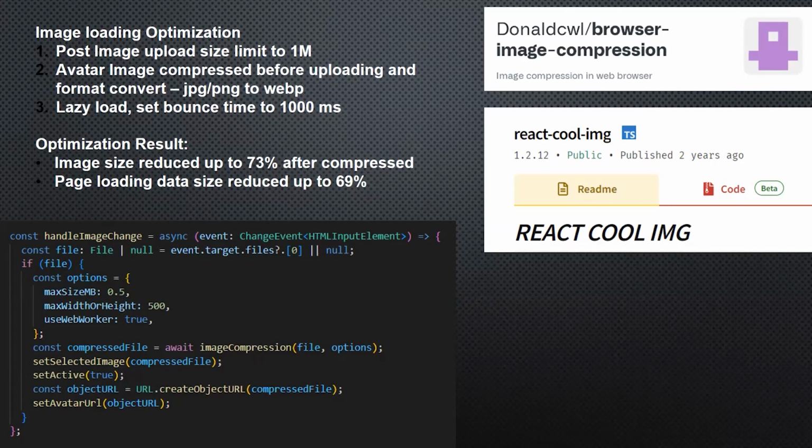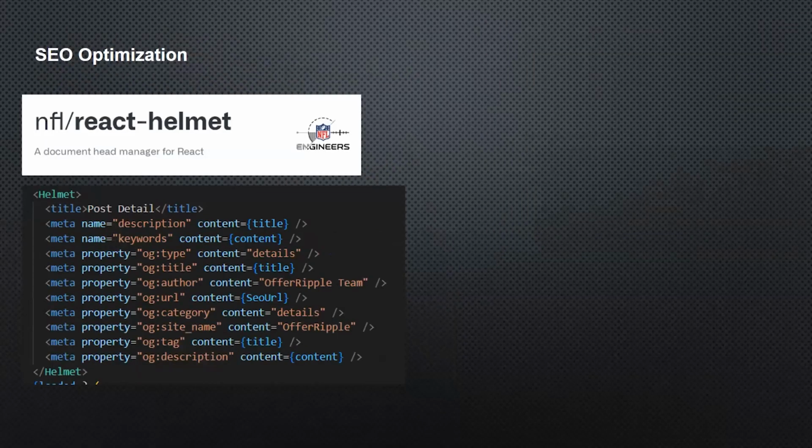And since we didn't use Next in this project, we also put some efforts on SEO optimization. By using React Helmet, we can set a meta for each page. And more importantly, we can use post title and post text content directly as variables to set page description and keywords. I will show you guys the real application demo later on.